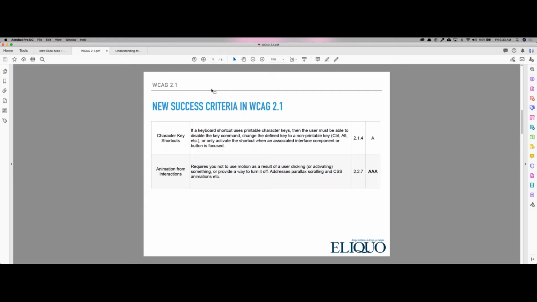Next one is animation from interaction. It is our AAA criteria that, to me, I'll be honest with you, I do like a little bit of CSS animation and maybe a little bit of parallax. There is such a thing as too much parallax, in my opinion. But if you had a parallax website, if you had CSS animation, there would be a mechanism in place to turn it off. So the user would be allowed to turn it off or not have any CSS animation at all.